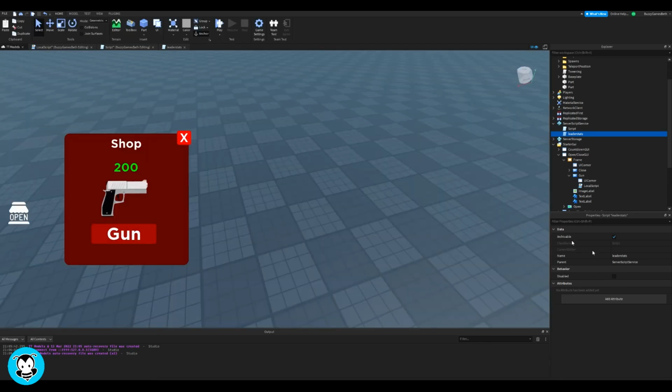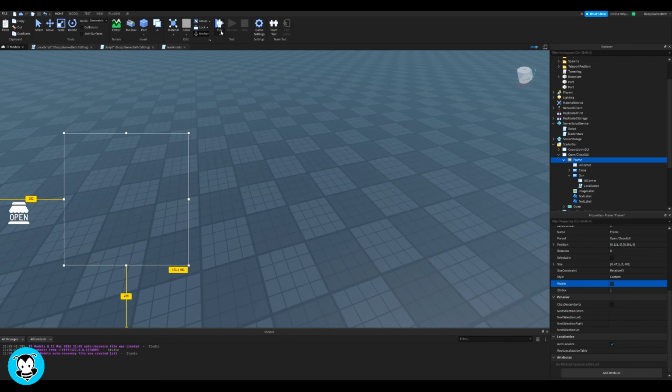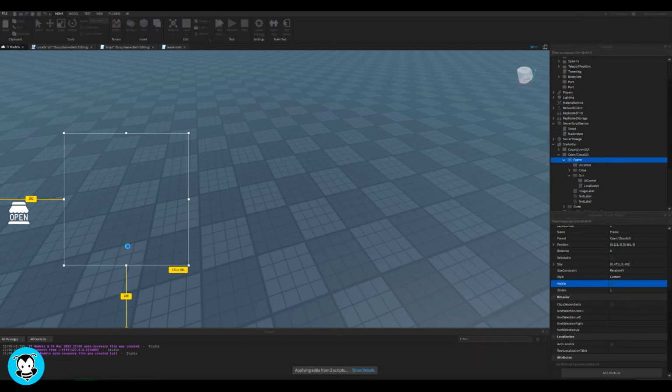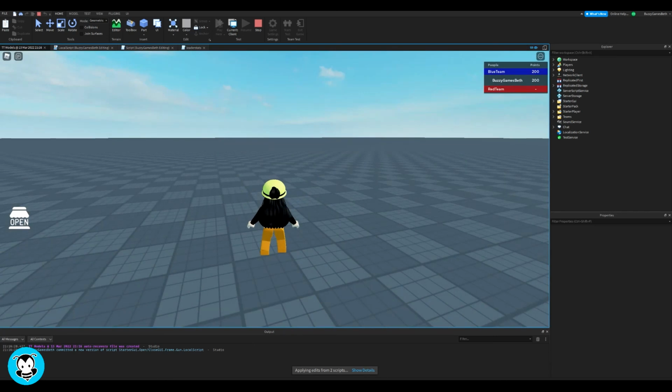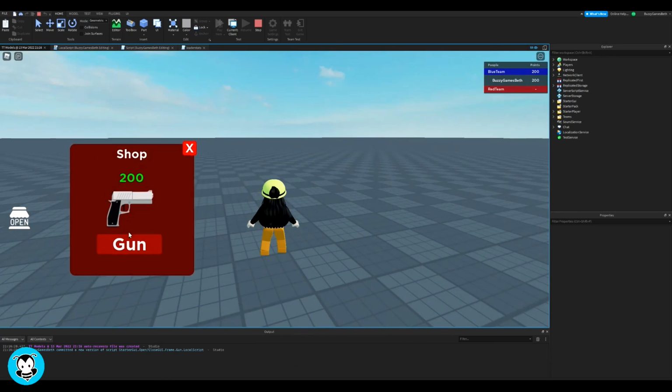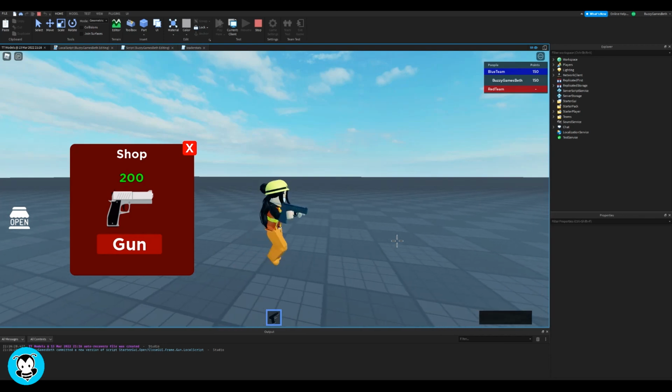Okay, since that is finished, make sure to untick visible in your frame because we don't want to see it once we hop inside of our game. And then, of course, let's test out our game. You'll see that I have 200 points automatically. I'm going to open up my GUI, get the gun. I'm going to click the gun. And there you go. You see how my points deducted by 50. And now I have a gun inside of my backpack and I can use it.